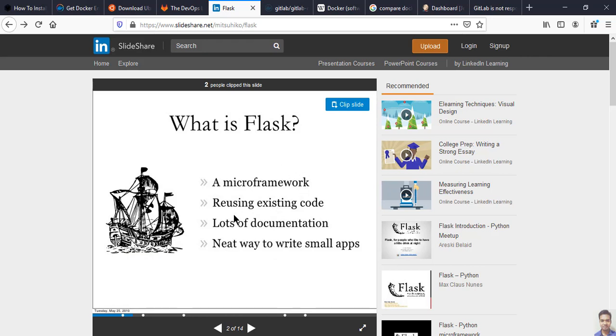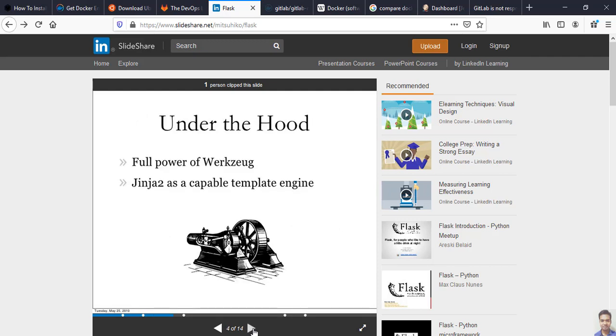Flask is used for website designing, APIs and RESTful APIs. It allows reusing existing code, and very rich documentation is available for understanding Flask. It is also a good way to write small applications. So it's a framework, yes. Under the hood it has the full power of Werkzeug, which is actually the WSGI connector I was talking about.